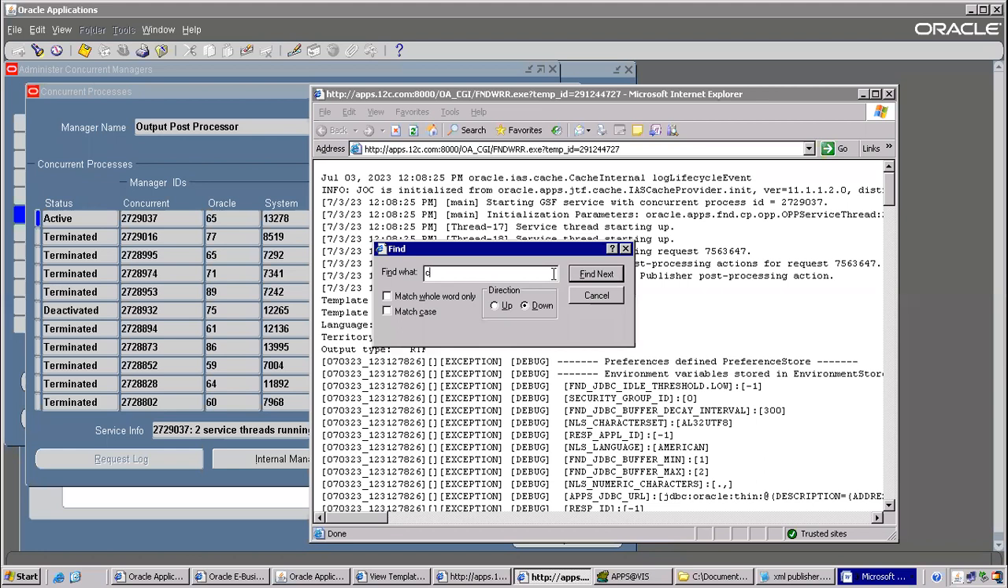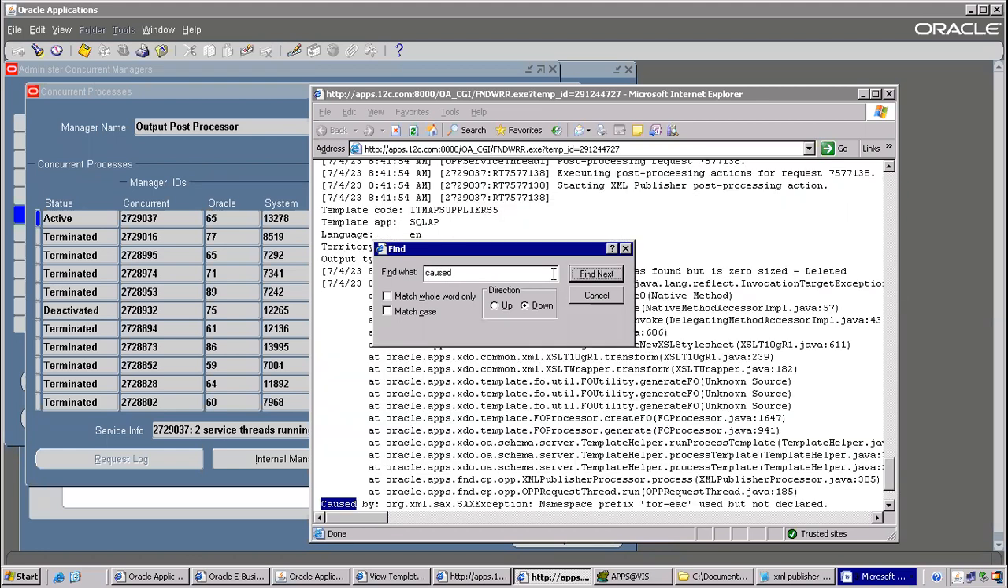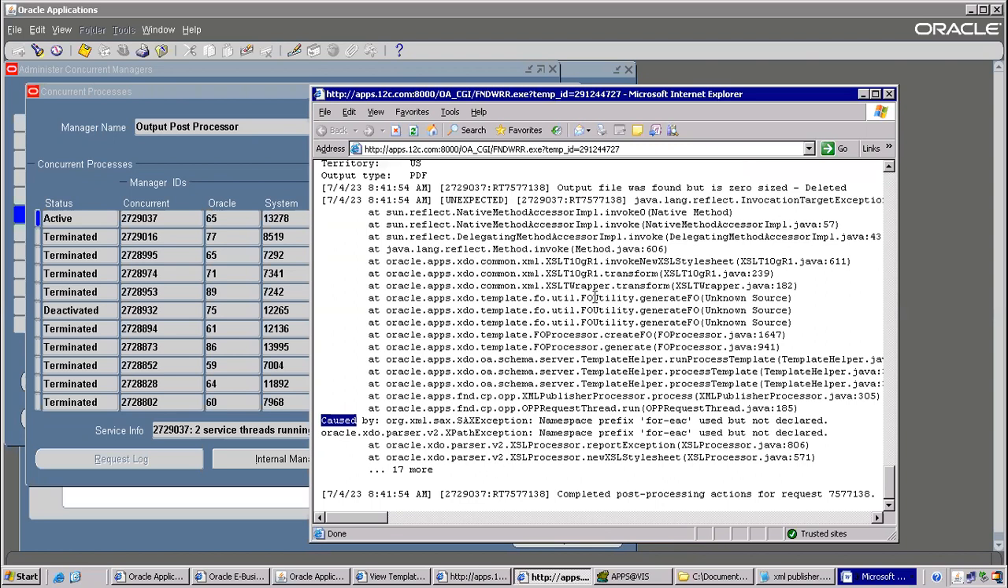There is a caused by section. Now it is giving clearly what went wrong. It is saying here namespace prefix for each used but not declared. So the section name here is caused by. Okay. If your system is not giving proper output, what do we need to do? We need to come through all this navigation.